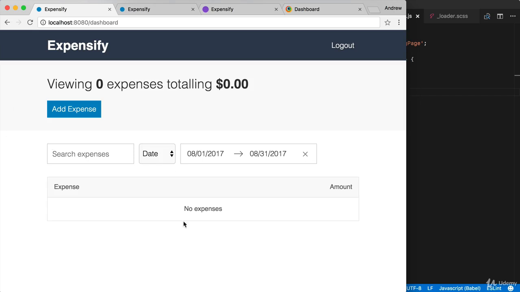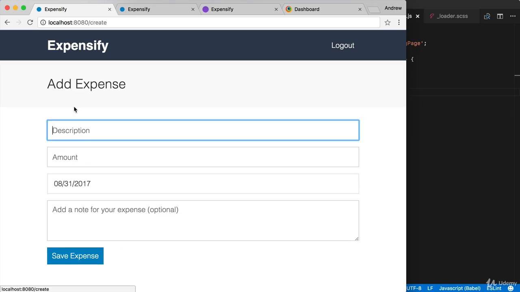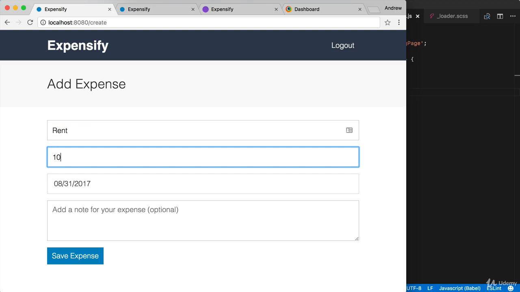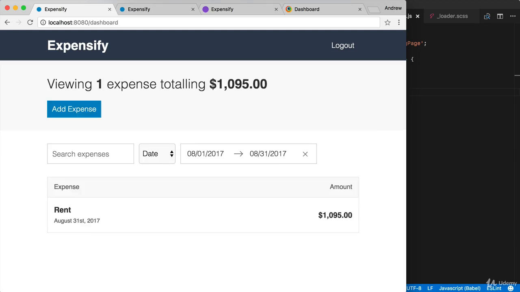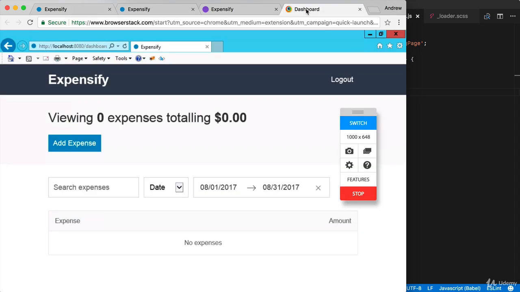So to demonstrate why we need to use this, all I'm going to do is add an expense to the list. I'll add in rent, I'll add the amount, $10.95, and now we do have an item showing up. Now there is a tool that I've used to allow me to simulate the app in other browsers. It's called Browser Stack, and you do not need to set this up. You can just follow along watching for this part.